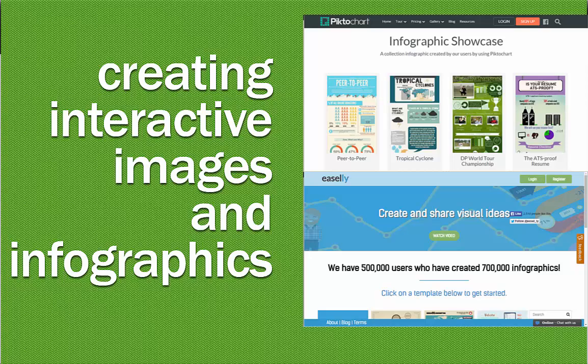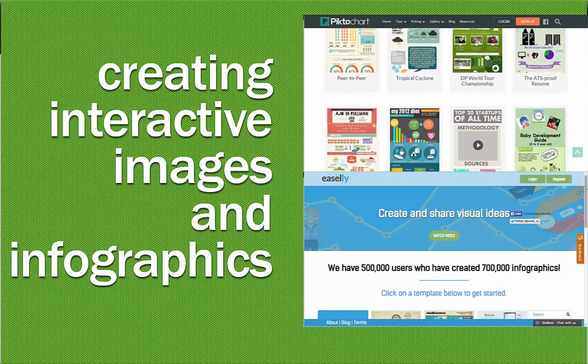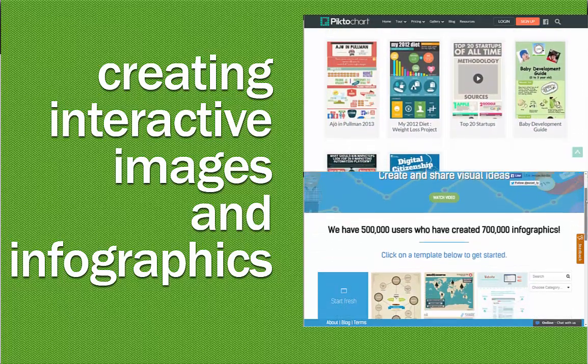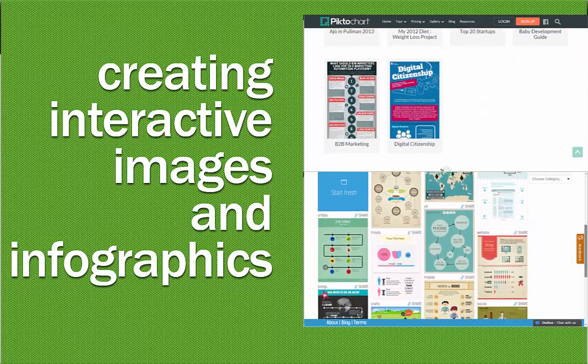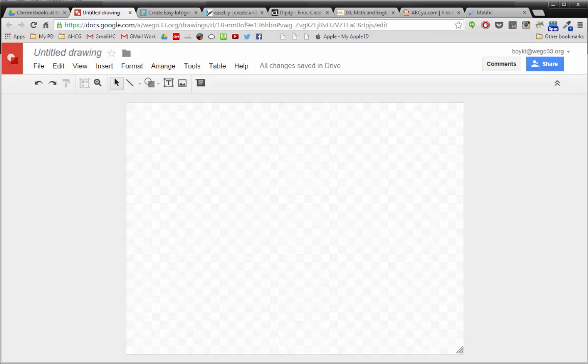Interactive media and infographics have become very popular on the web. You can find them anywhere you go, from any website, and there are some great creation websites like WeGoTech and Easily, but those actually require a little bit of skill. So what I want to show you today is the entry-level interactive image or infographic creation tool that I use, and it's actually Google Drawing. It's part of Google Drive.